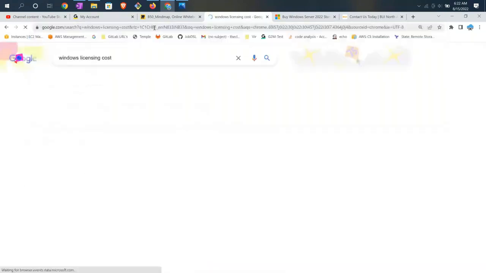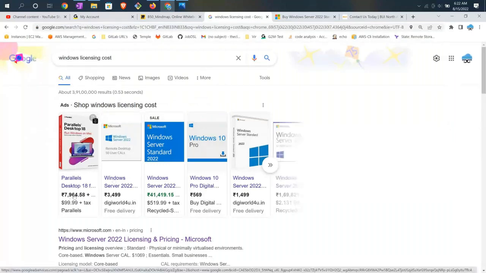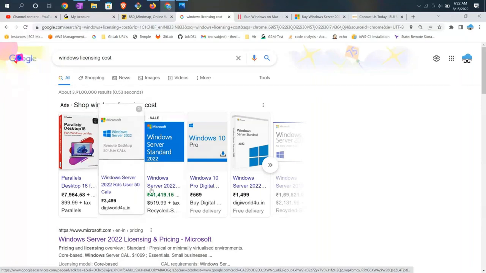Can you see this? If you are going with the data center edition, a desktop edition is $99, and if you're going with a normal edition, it is $3,500. It is just for 50 users. Can you see this? They have mentioned you need to pay 3,500 rupees per year, with a 50 user cap limit. And if your company has a huge number of users, the licensing cost will increase.